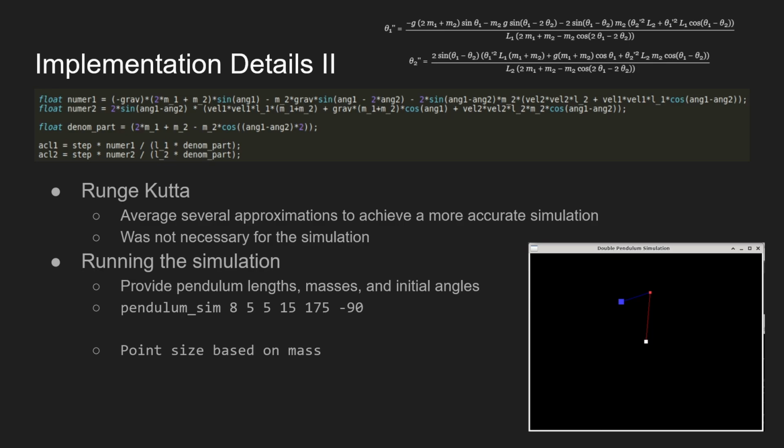Initially, when I was researching for this project, I was looking into the Runge-Kutta method, which lets you perform several approximations, and you can use a weighted average of those to achieve a more accurate simulation. I thought that was absolutely necessary to even get a value. But as you can see up top, I actually am able to compute some accelerations, and I was quite happy with how that turned out. So I didn't fully go for the full accuracy, but I still think it turned out very well.